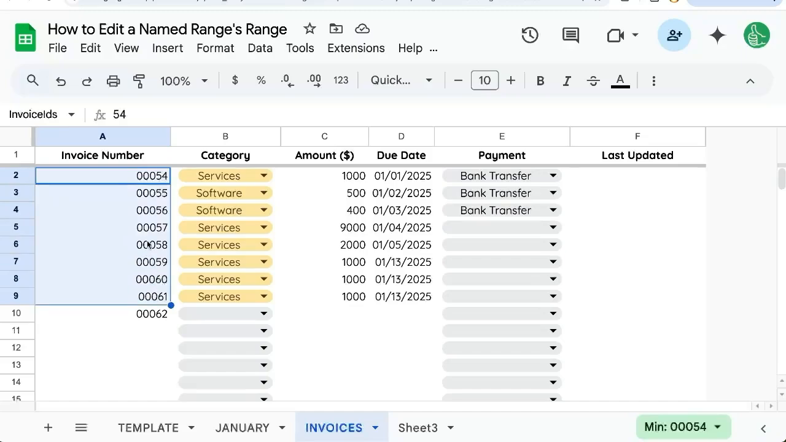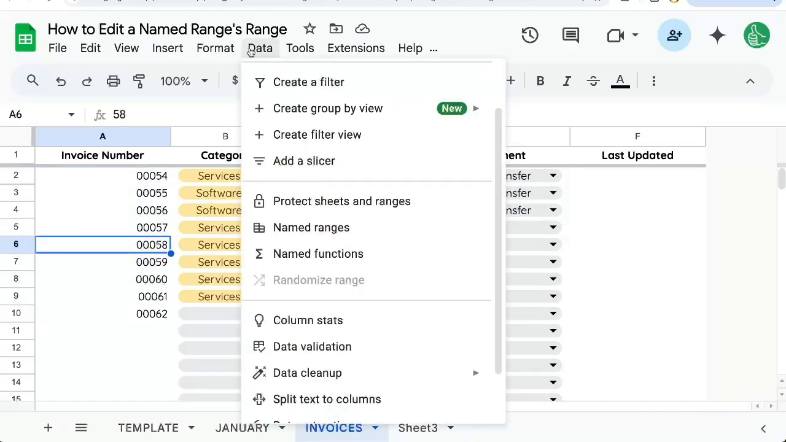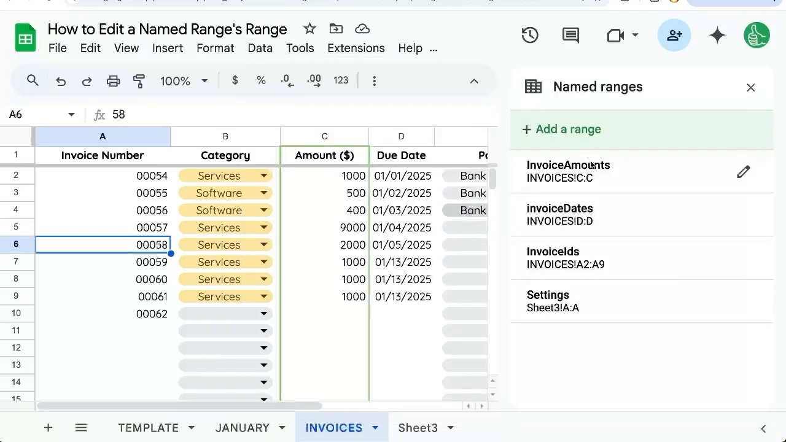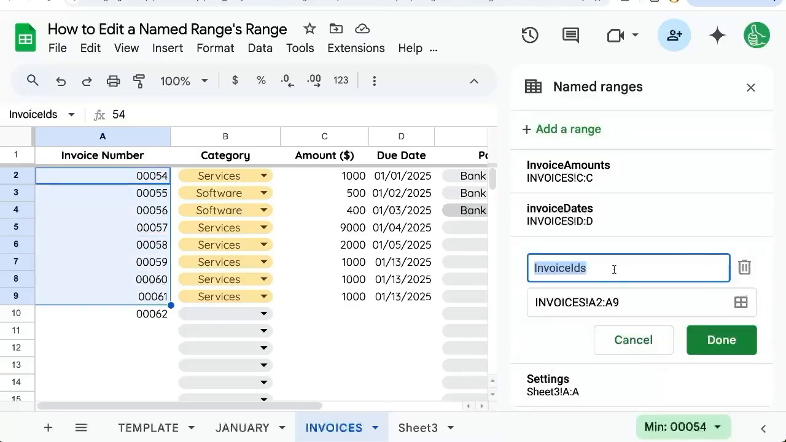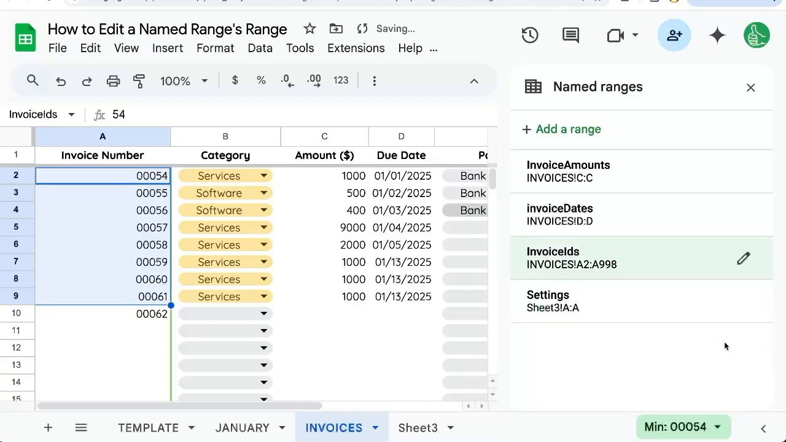You could go to anywhere in the sheet and click Data, Named Ranges, and you'll see a list on the right of all the named ranges. So our named range we want to edit is Invoice IDs. Go over to the right side, click Edit, and we can edit the name here, but we can also edit the range. And in my case, I just want to do A2 to A, click Done, and now that will include every single row in this sheet. That's how to edit a named range's range.